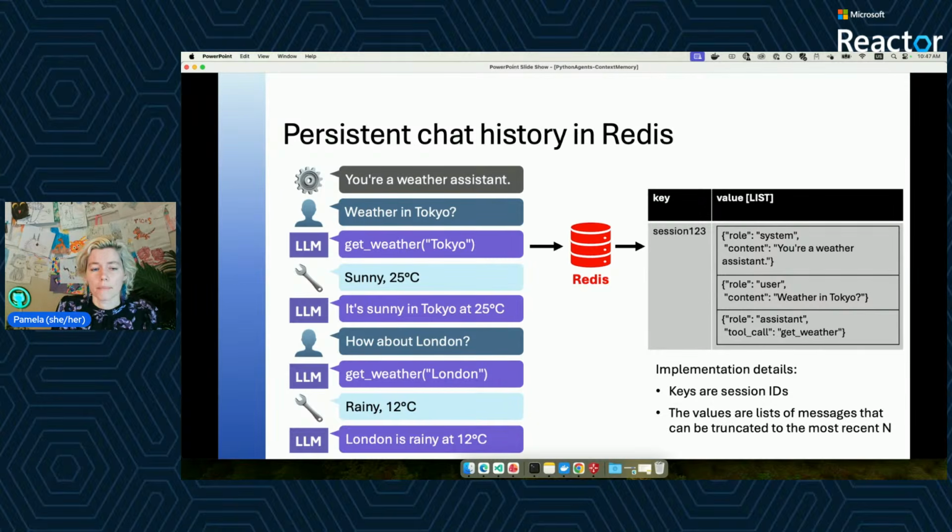So the first example we're going to look at is a simple storage using Redis as the history storage mechanism. And this is something that actually has built-in support in agent frameworks. That's why we're starting with it. And for this, we're going to be pretty simple about it and say, here's the key. The key is just per each session, and the value is the entire list of messages. And we're storing this list type in Redis.